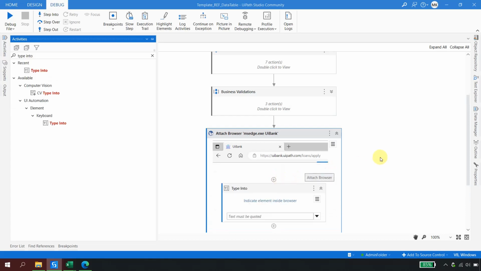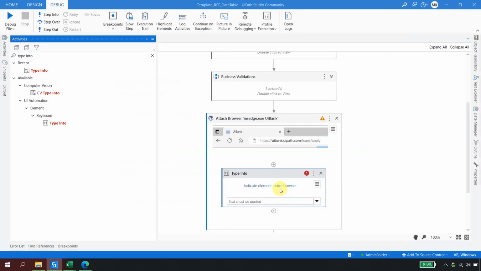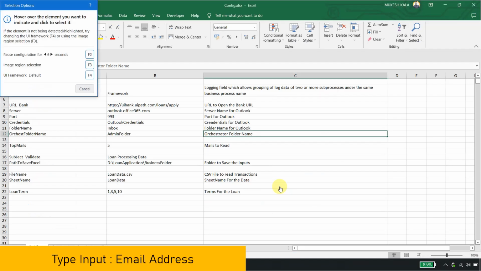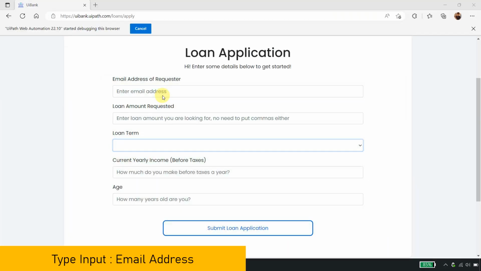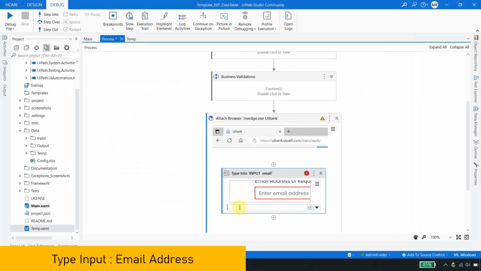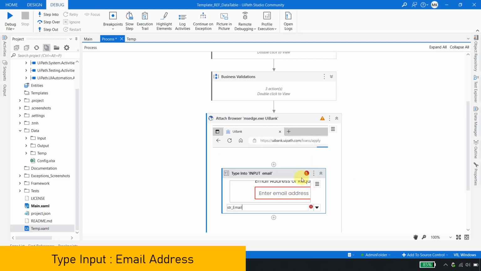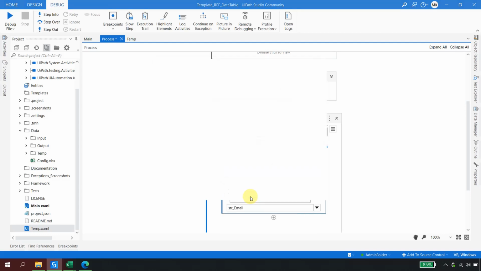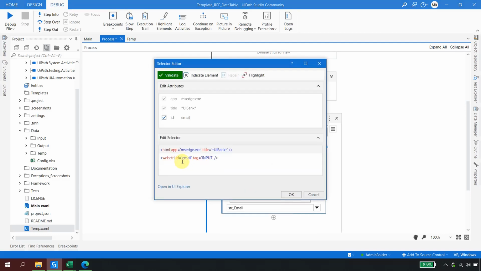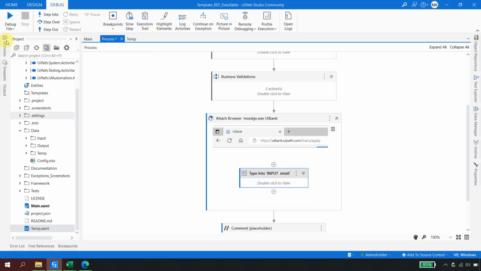I point it first to the email address. I say indicate element inside the browser, go back to the browser and point it to the email address. Here I want to pass the email ID which is in str email. We have already validated that this is not null. I'll quickly validate the selector itself, and it has a web control ID of email, which looks pretty stable. I'll leave the rest at the default setting of type into email.